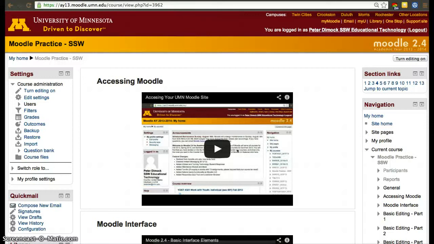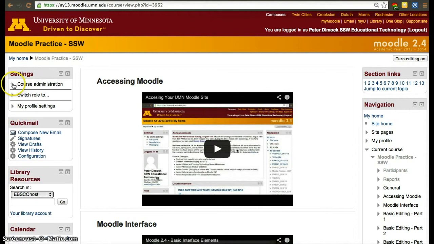This video highlights some basic settings that Moodle has to make easier the editing and modification of a course site. What I'm talking about in this video is the settings tab, and it's located on the left side of the screen, and you'll have course administration, switch role to, and my profile settings.